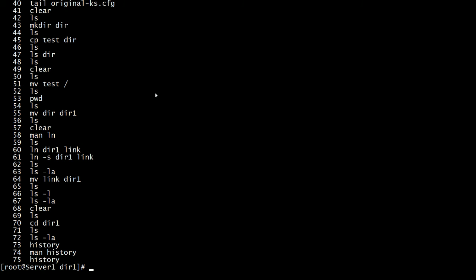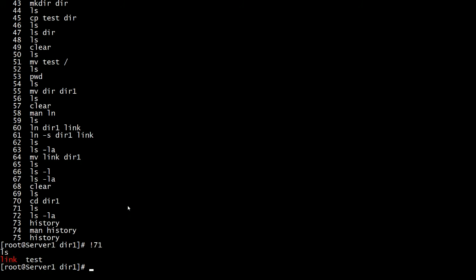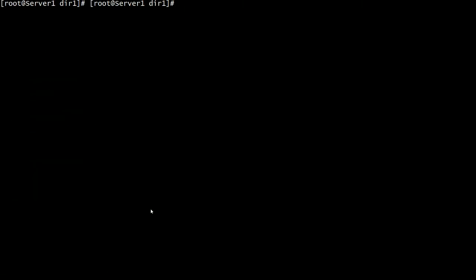So you can always type this one. I remember, I think if you type in this exclamation mark, and type in like the number, like 71, it'll do an ls. So this actually works with history. So if I type in the exclamation mark and type in 57, it'll clear the screen for me. So this helps if it's a long command. You guys can always do that also.